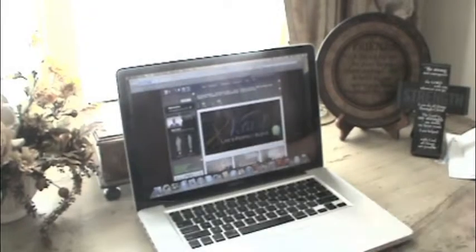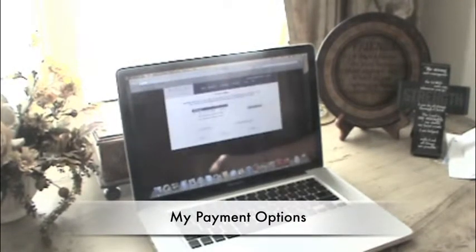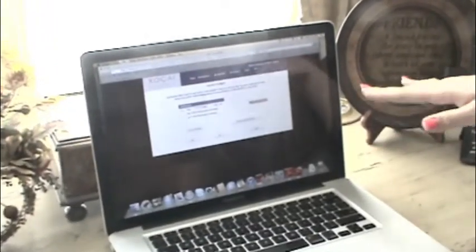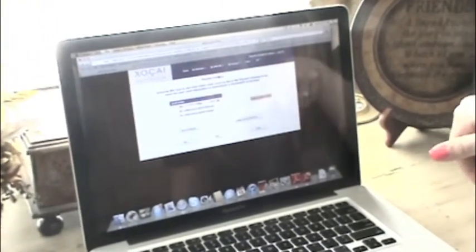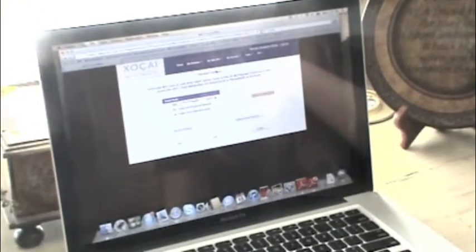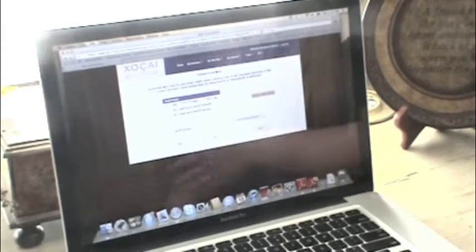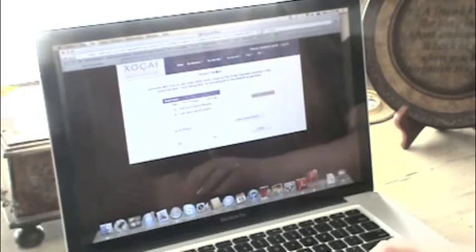But my payment options, this is another thing that I'd like to share with you. This is something that you can go in and put in different credit cards if you like. If you want to use one for your renewals, which is $25 annually, or if you'd like to use another credit card specifically for your auto ship, you can enter this here.